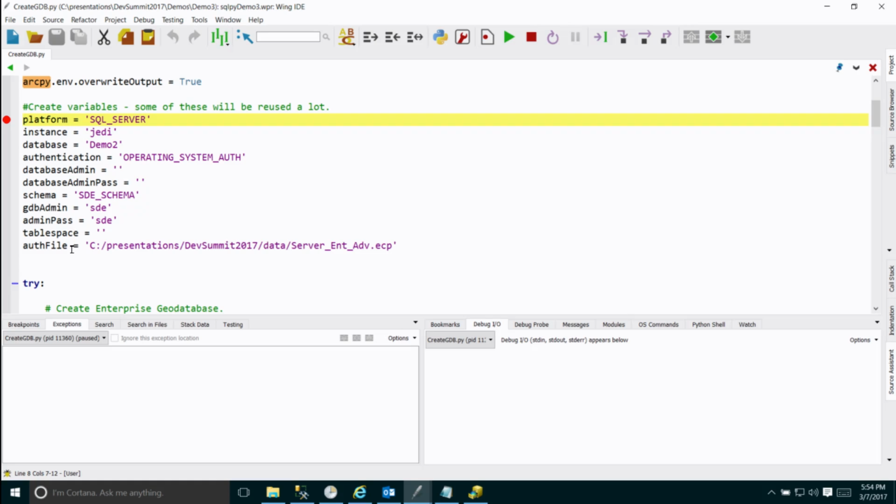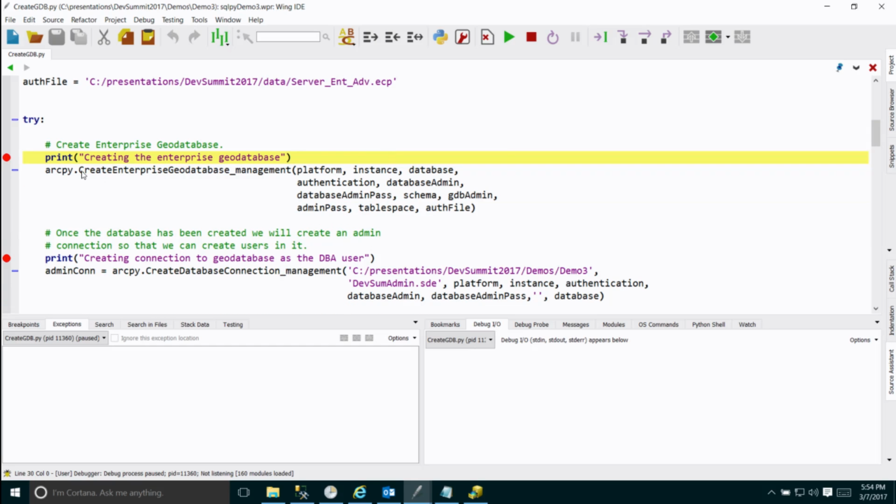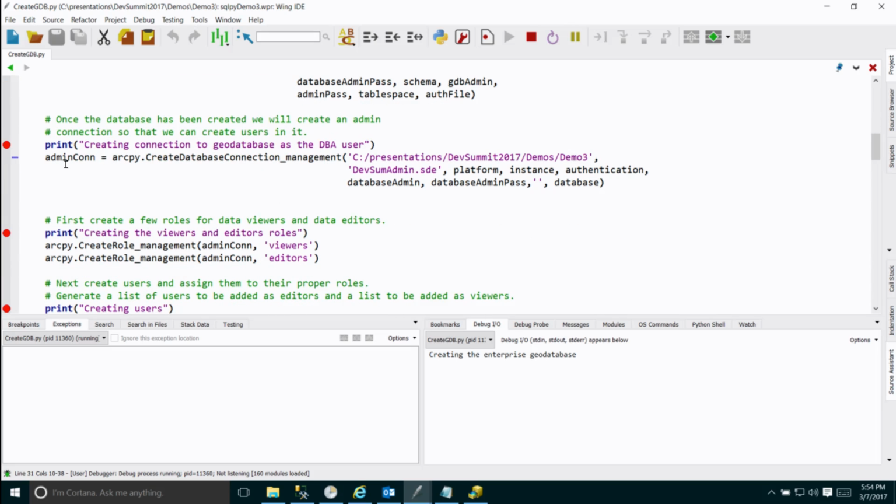So first here, I'm just setting a bunch of parameters. Most of these are just parameters for connecting to the geodatabase or for creating the geodatabase. So the first thing we're going to do, we're going to run the create enterprise geodatabase tool, passing in a bunch of those variables that I set earlier. We'll take a minute, and then once we have our geodatabase created, we're going to create a connection as the DBA user.